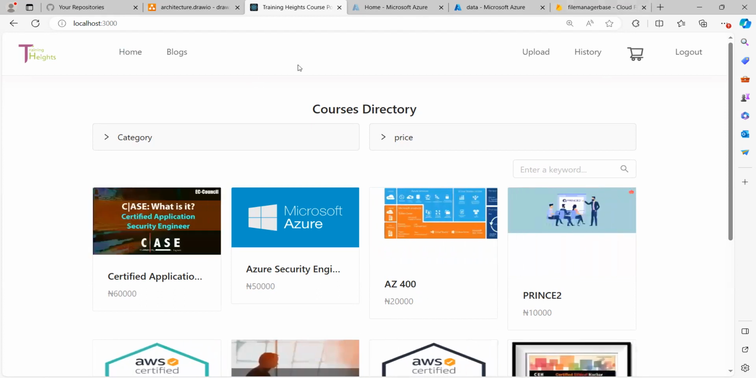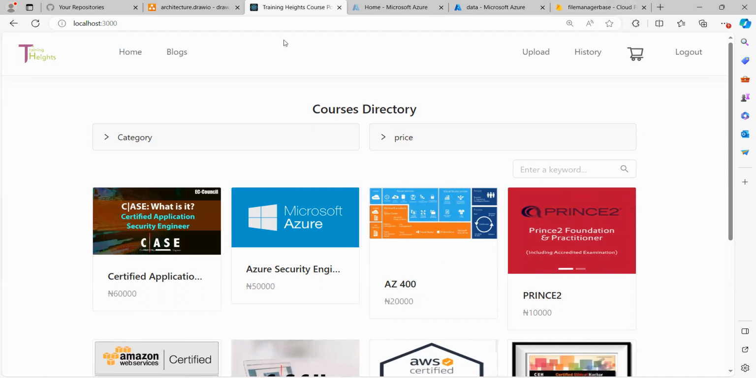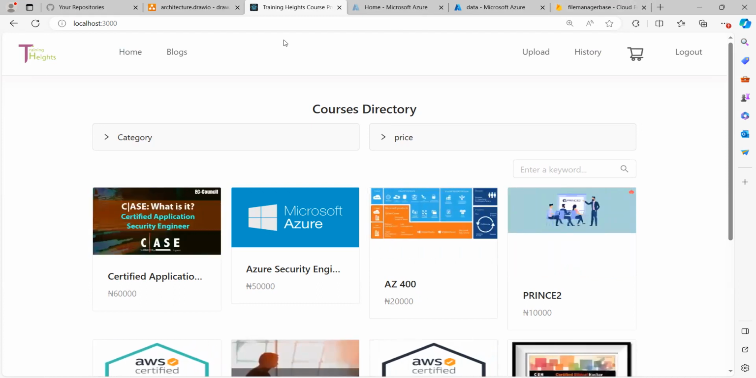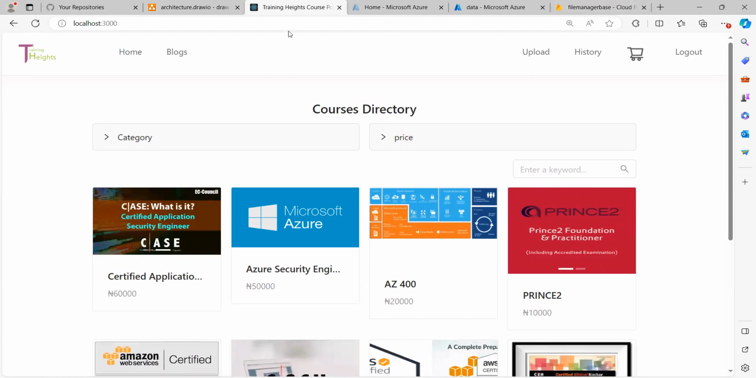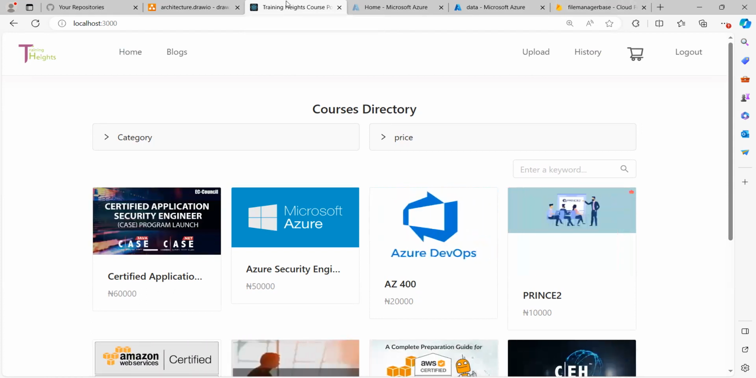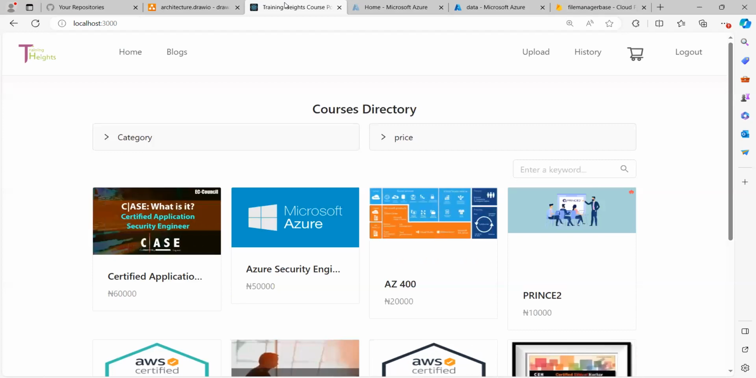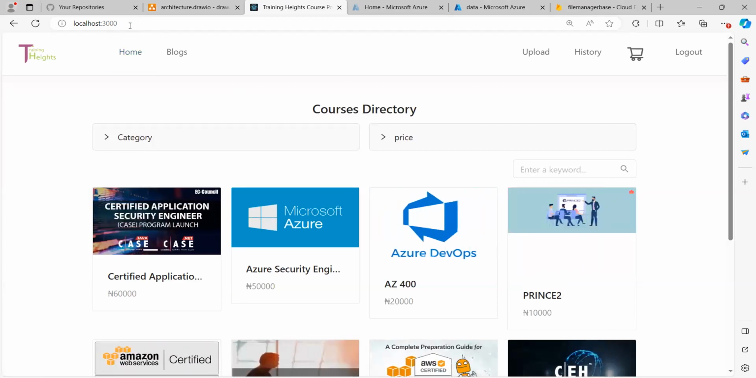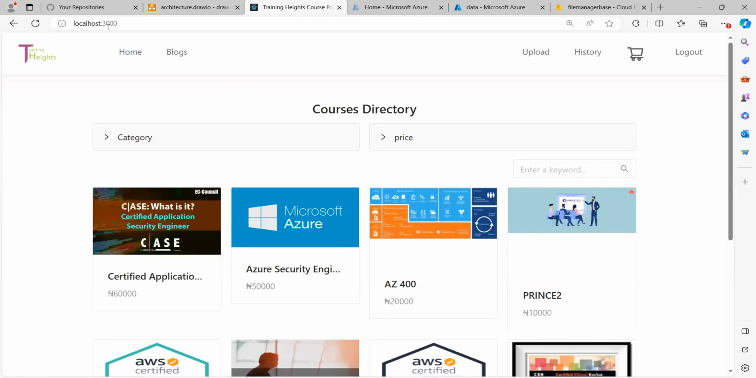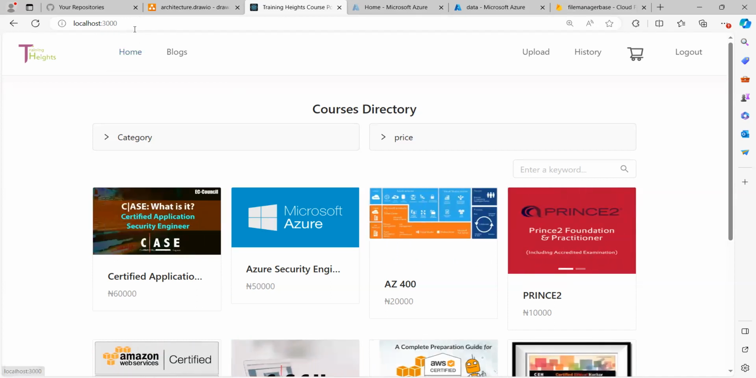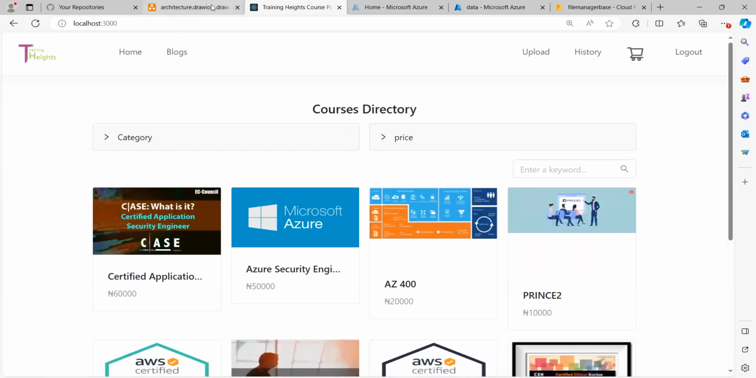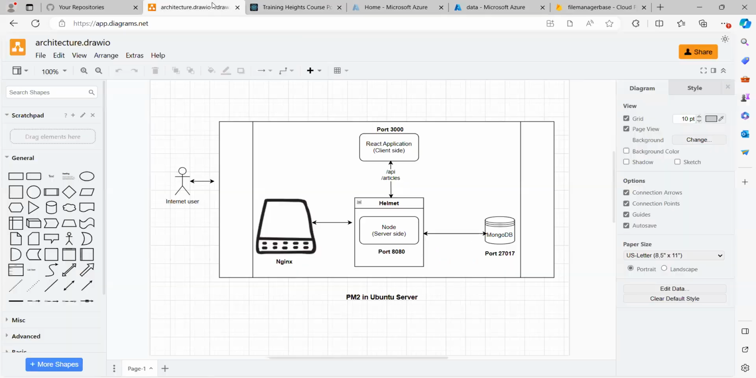So this is the application that we want to deploy into Microsoft Azure. At the moment, it's running locally in my computer. That's why we have localhost 3000. So it's running on port 3000. And now we want to deploy it on Microsoft Azure. Another thing I'll be showing is the architecture for what we intend to do.